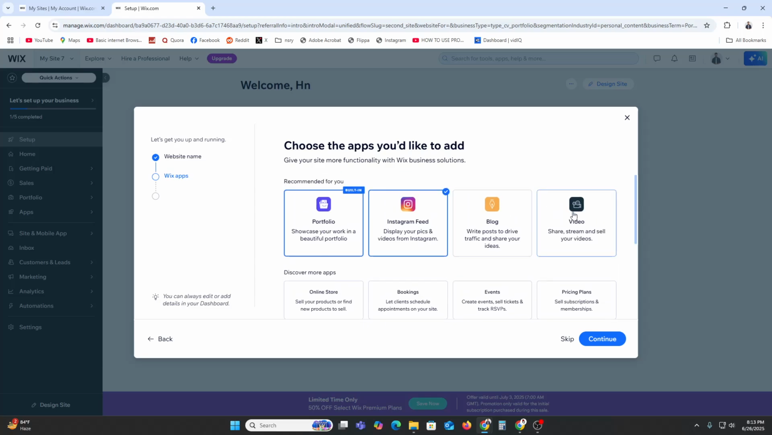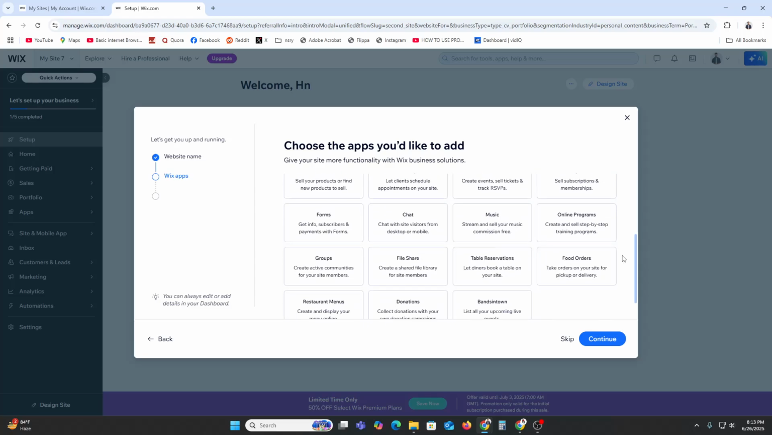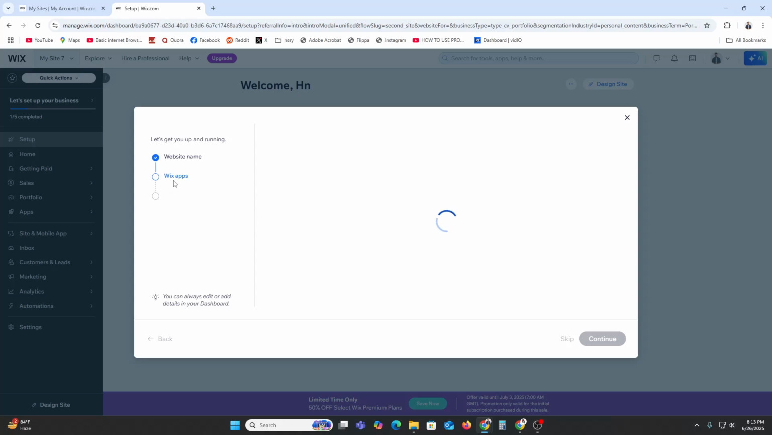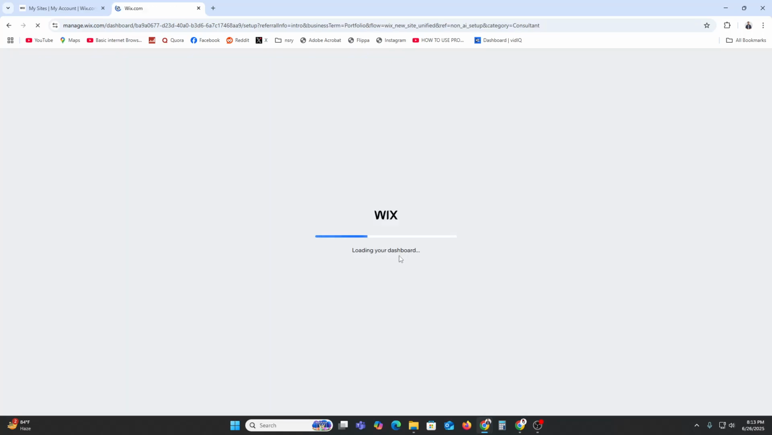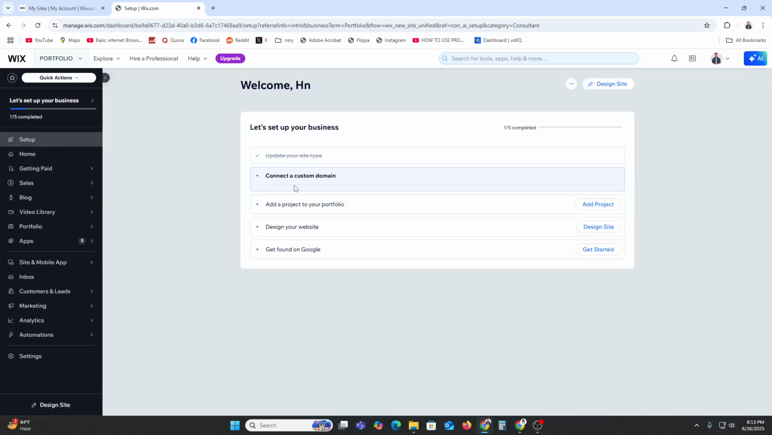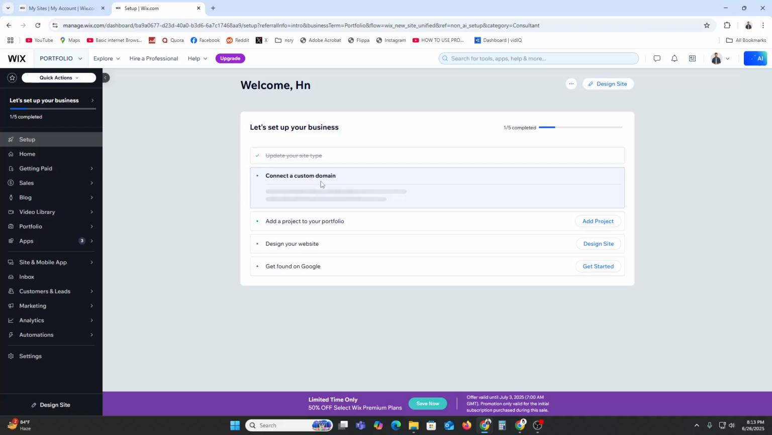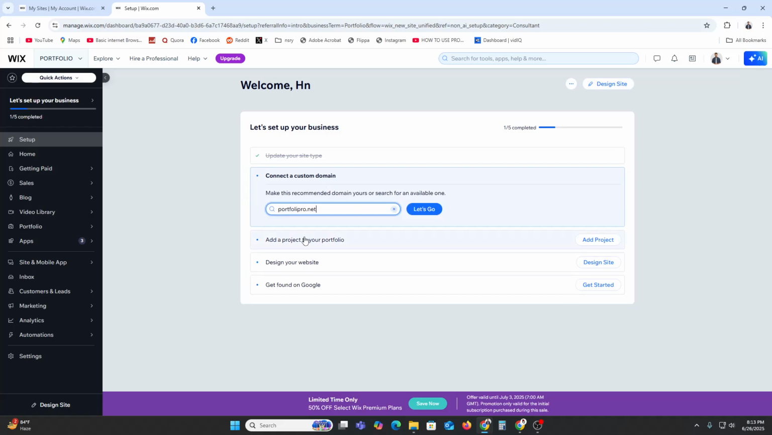So you just need to add video blogs, and just click continue, and here you can see Wix apps already installed in our Wix platform, and just click continue to the dashboard, and here eventually it has been done. So here you are now allowed to add or connect a custom domain, then you are allowed to add your project to your portfolio. So you can choose portfolio when asked about your website type, and select Wix editor instead of Wix ADI for full customization.